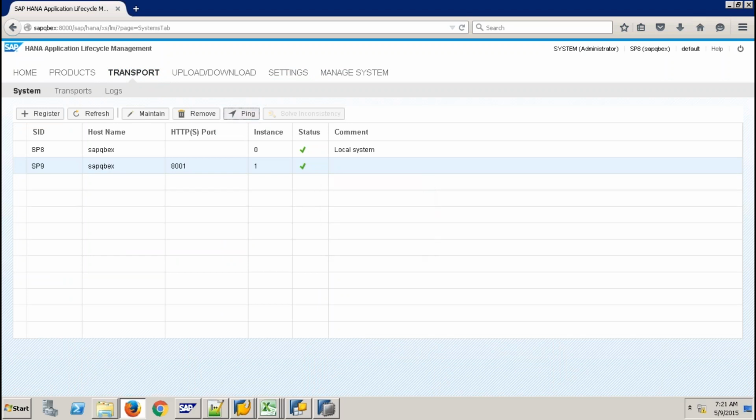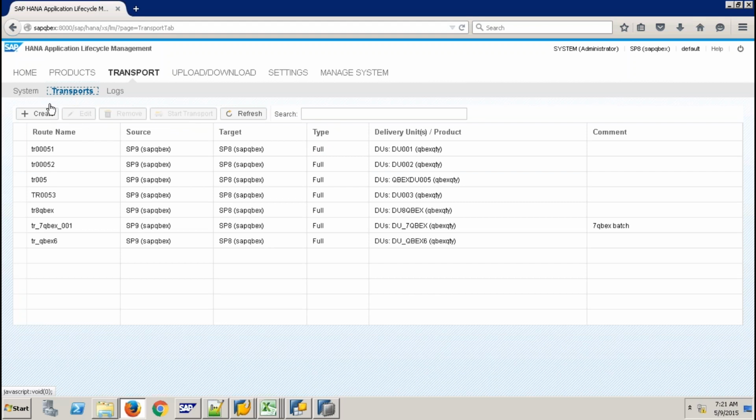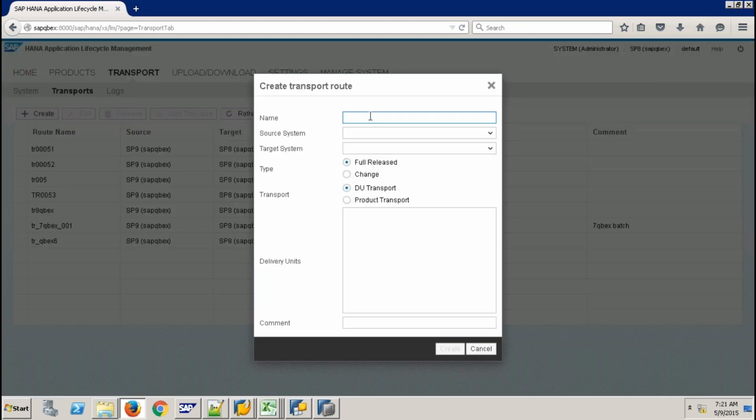You know, that was all done by Basis. Now don't worry. But go to transports, and you create a transport route here. Route 9 qubits.